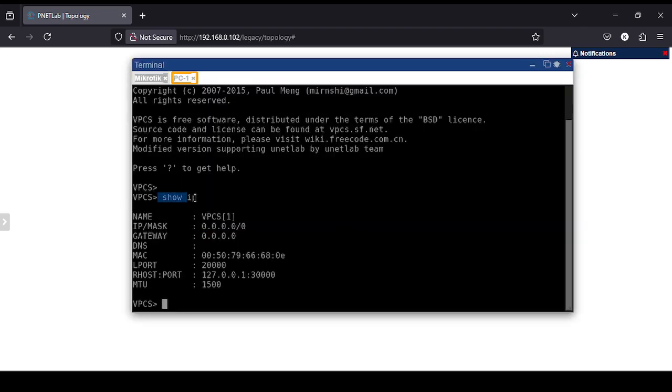Here I show IP first. The IP is 0.0.0.0 and the gateway is none. DNS is none too. So you cannot ping Google on this PC.